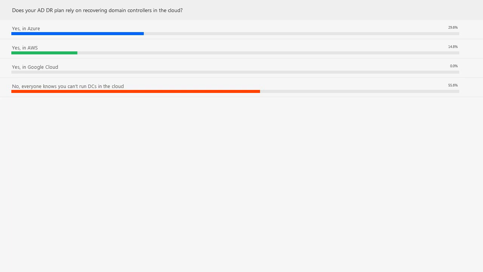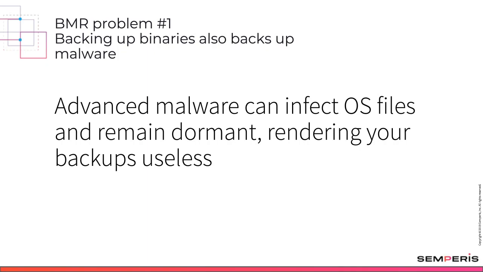Okay, so now let's take a look at bare metal recovery or bare metal restore and what some of the issues are with doing that. Intuitively, doing a bare metal backup and restore seems like a great idea because you're basically starting with the bare physical hardware and restoring a complete known good image on top of it.